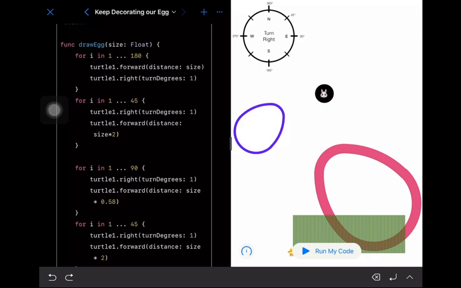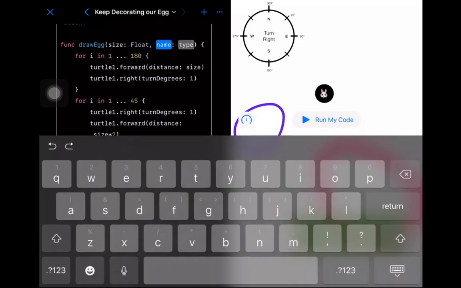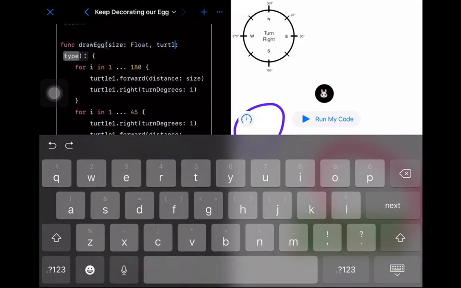But I don't have access to that source code right now. So here's another way I could fix it. I could add another parameter. If I tap on this draw egg function, I can see these 2 dots were added. Let me drag those over. And I'm going to add another parameter. And let's call this one turtle. And it's going to be of type turtle.